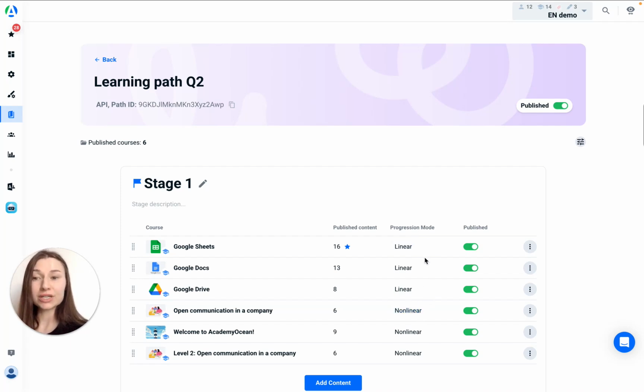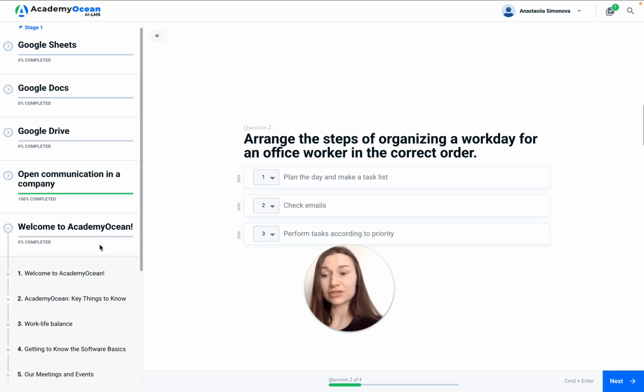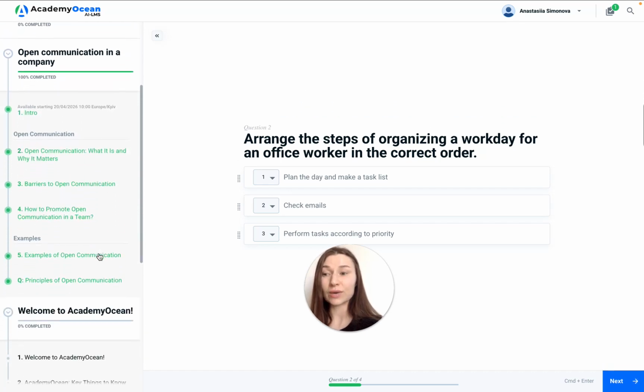A linear course requires completing lessons one by one, while a non-linear course allows the learner to access content in any order. If all courses in the path are set as non-linear, learners will be able to switch freely between courses after completing at least one content item.